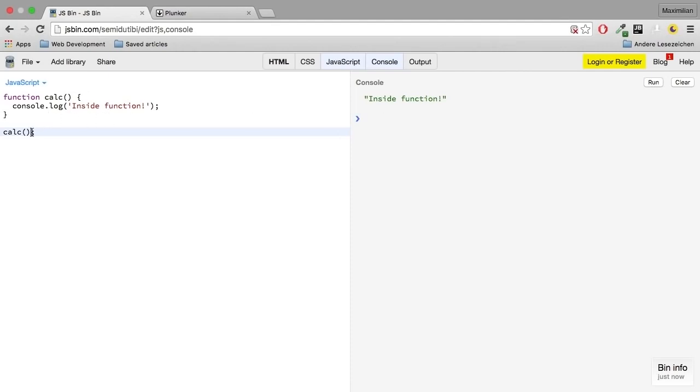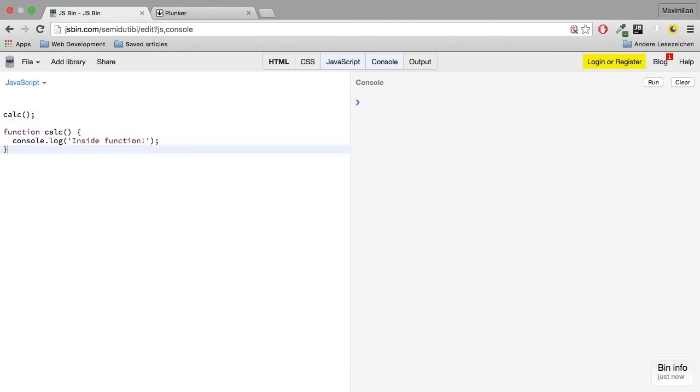Does it also get executed if I leave out the parentheses here? No, nothing happens. So the parentheses here are important to actually call a function. And as you'll later see, we can also do more with these parentheses than just define and call it. An interesting thing is you can also use a function if you define it after calling it. So if I hit run now, you still see inside function.